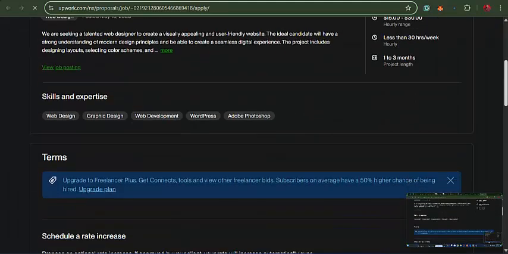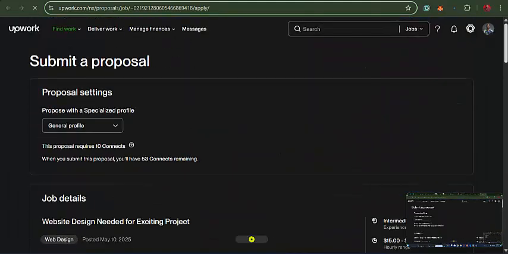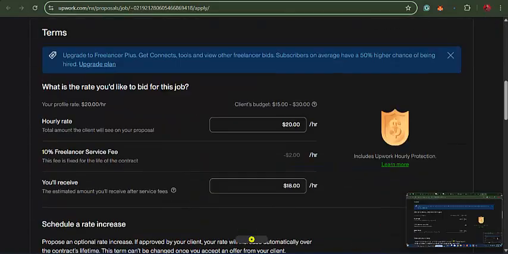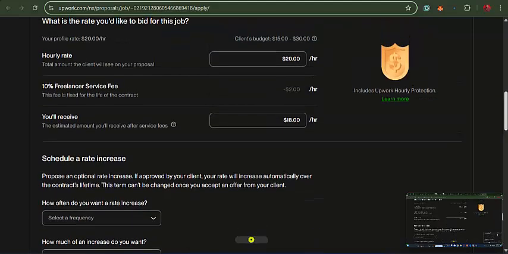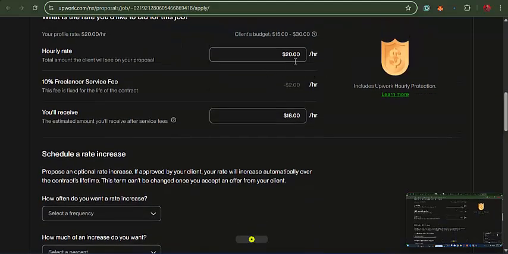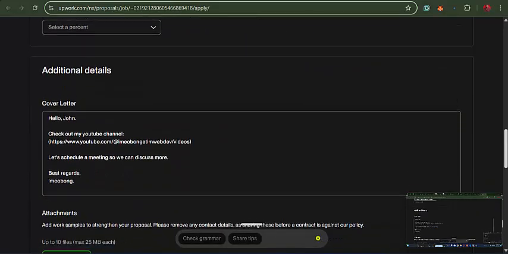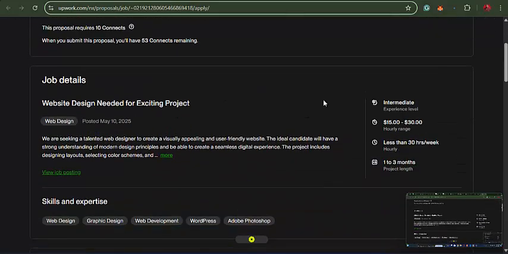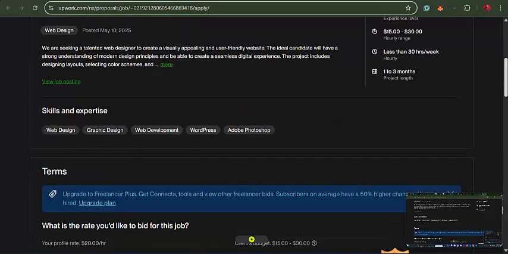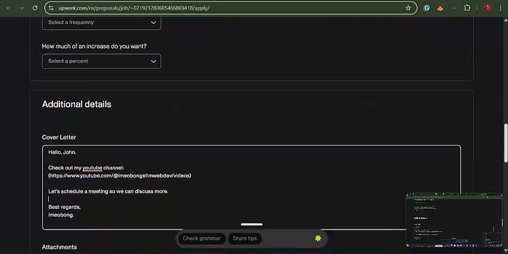So in the apply now, you're going to send a cover letter. You're going to come down and send a cover letter. You can leave the hourly rate as it is, and you can just come down here and write your cover letter, just like when you're writing a cover letter to an organization. So write your cover letter to make it reflect what they want from you in the description, so they will know that you understood what they are requiring from you.